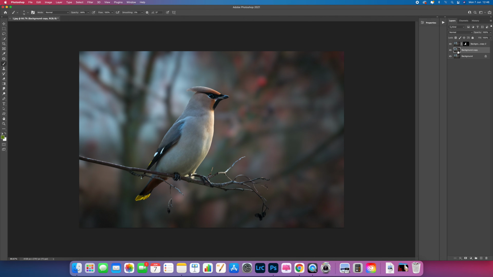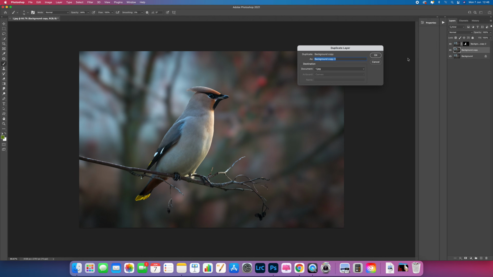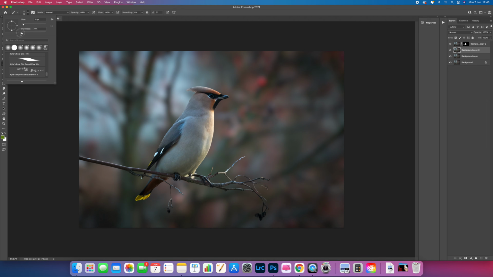So this is the first stage, blurring that background. So we come to the background copy, right click, and let's duplicate that layer again. Press OK. So there it is, number 3. If we go to, again using the brush tool, make sure the hardness is at 0, and let's bring the flow down and the opacity down so it's nice and soft.